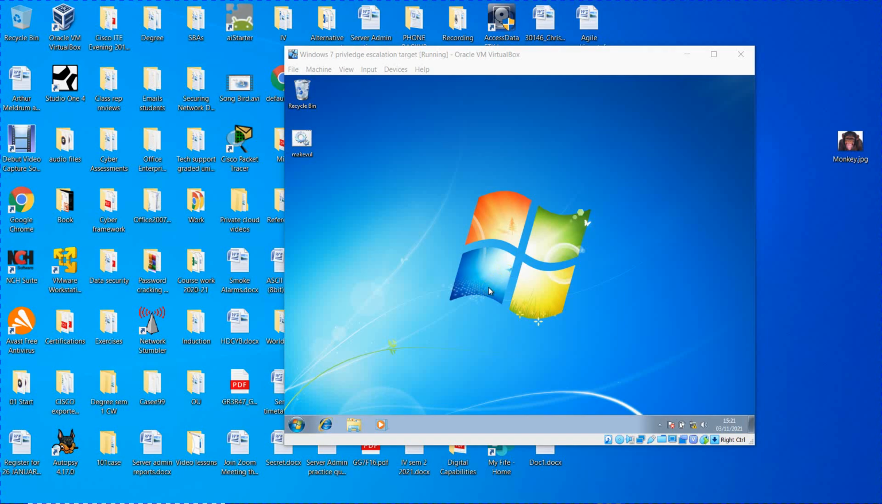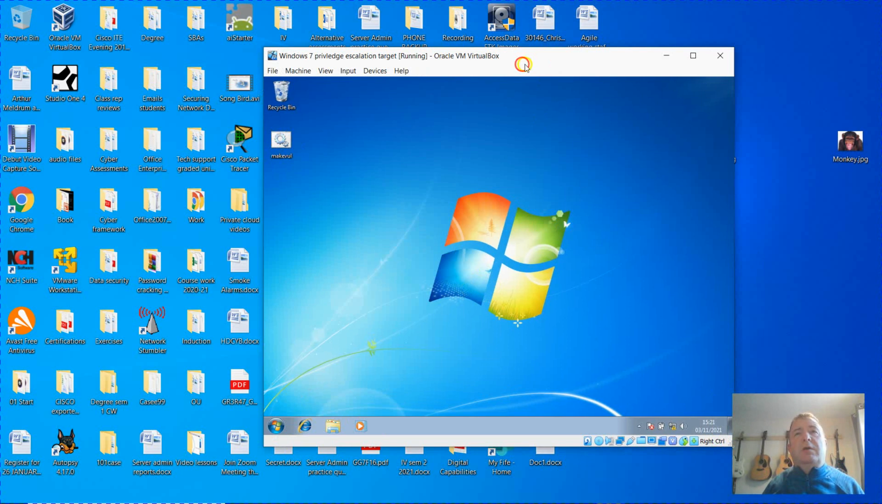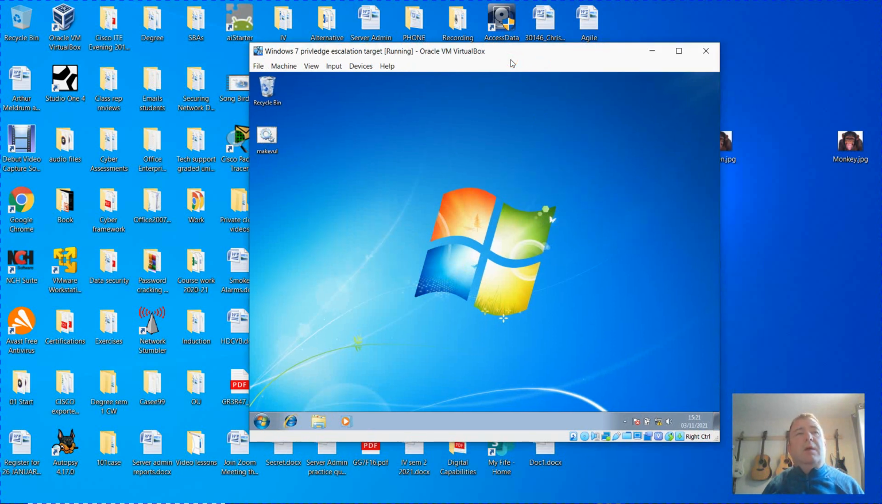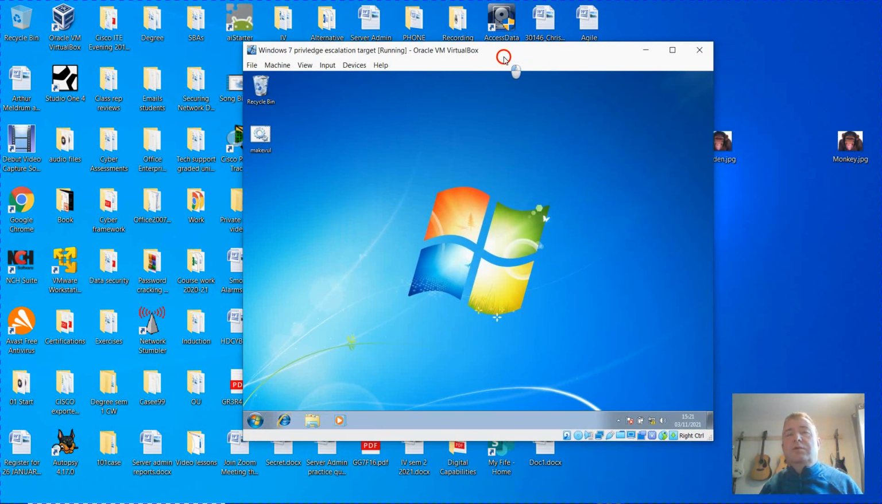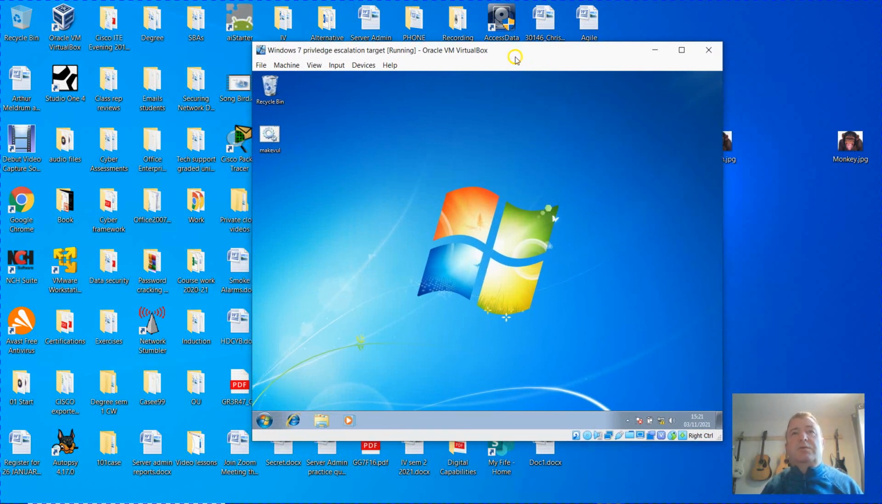Hello, in this lesson I'm going to show you how to make a reverse shell connection between two Windows machines using Netcat, which is a tool available in Nmap. It's also available in Kali Linux. You can use Kali Linux to do this, but I'm just going to use a standalone Netcat tool.